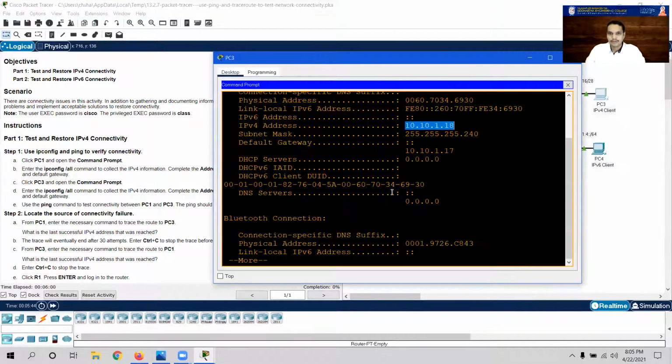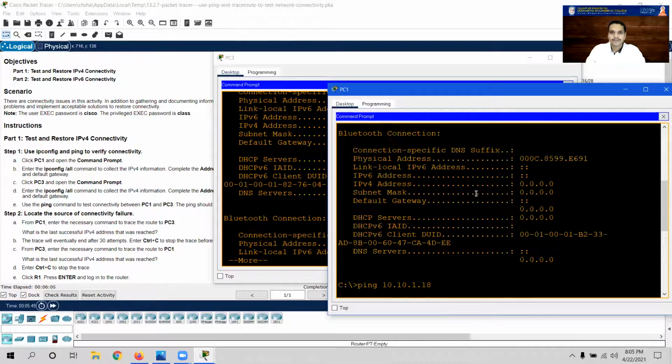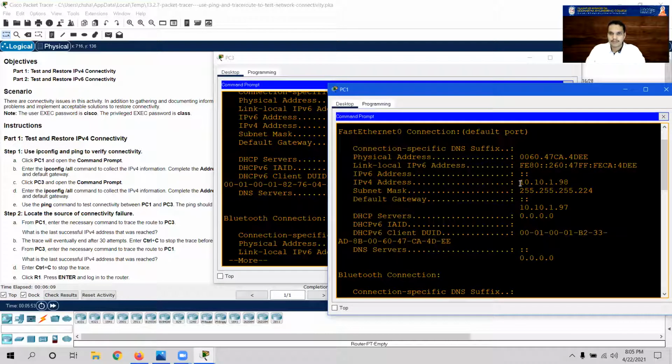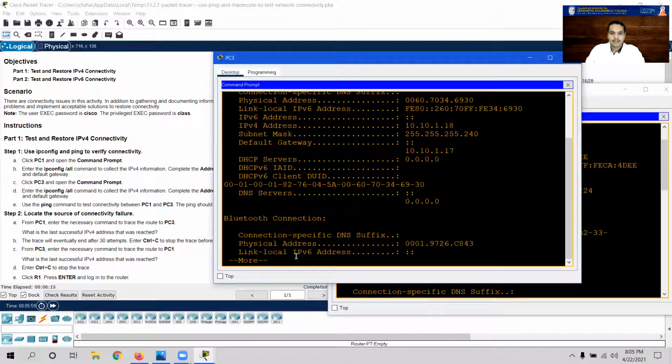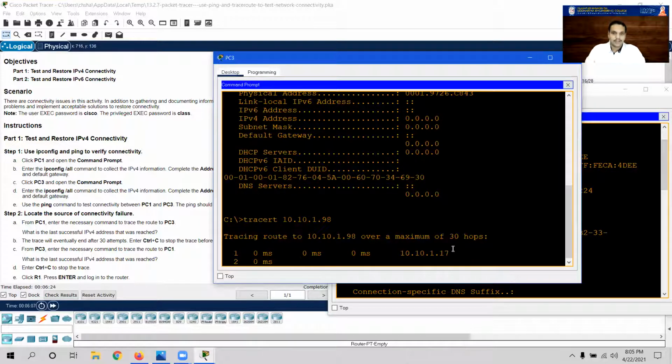Next, from PC3, enter the same command to PC1. So if I go to PC3, what is PC1's IP address? I need to check here. If you write them down, it will be with you. This is PC1's IPv4 address. So let me copy that, go to PC3 and type tracert followed by PC1's address. Enter. It is going till 10.10.1.17 and after that it is not returning anything.